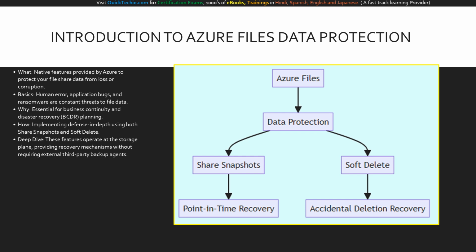Why do we need this? It is absolutely essential for your business continuity and disaster recovery planning. How do we achieve this? We implement a defense-in-depth strategy using two primary tools, Share Snapshots and Soft Delete. As a deep dive, because these features operate natively at the Azure storage plane, they provide seamless recovery mechanisms without the overhead of deploying external, third-party backup agents.